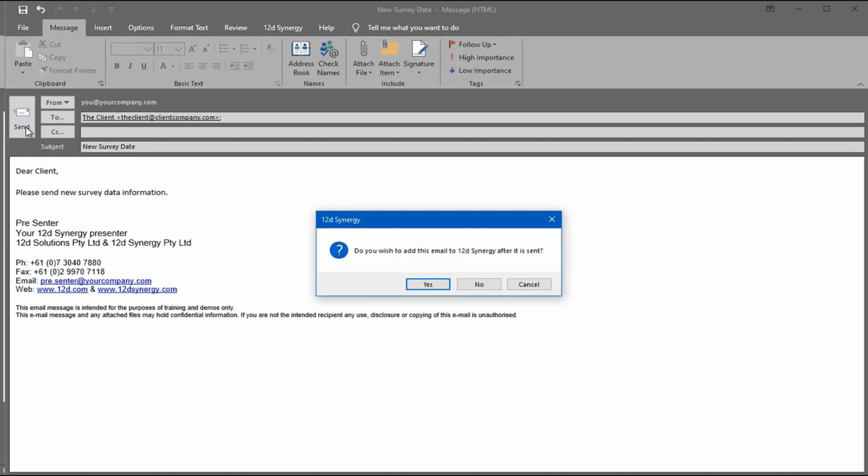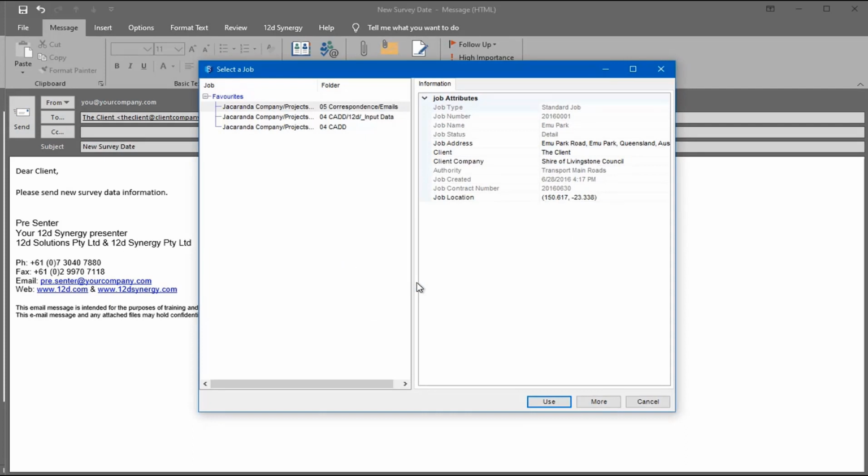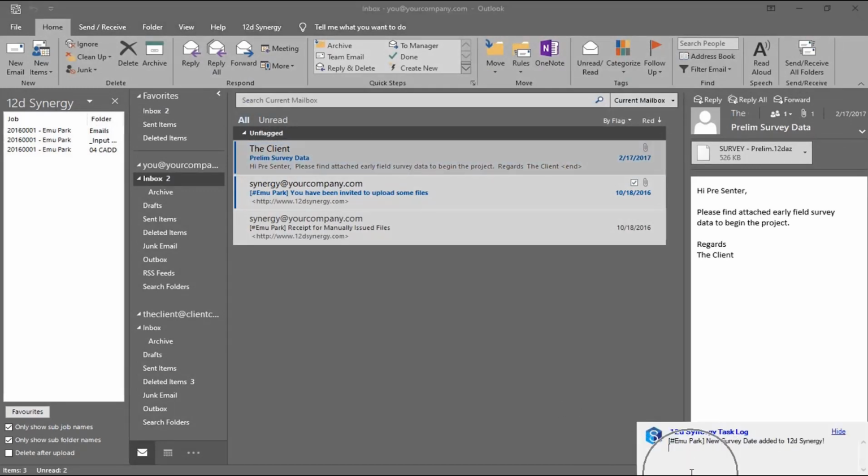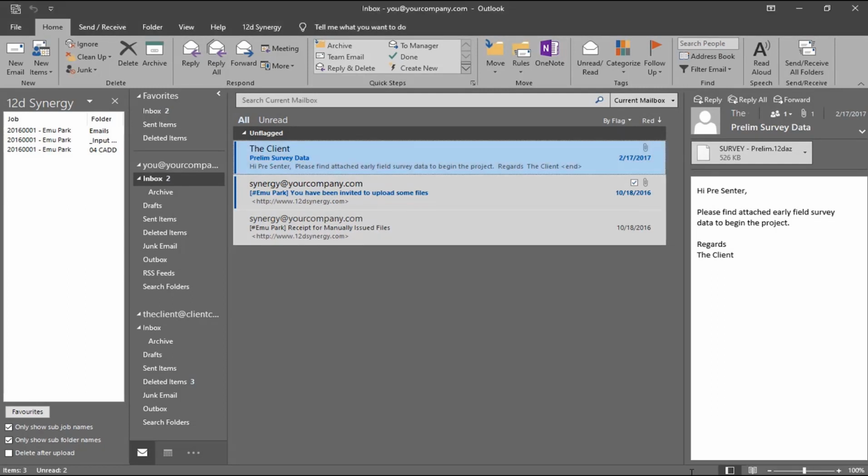As my settings is to prompt me for new outgoing emails, I will get this prompt to ask if I want to add this email to my 12D Synergy after I send it out. So for our example, I will say yes. Then it will ask me which job and folder I want to upload it to. So from my favorites list here, I will select the email correspondence folder and hit use. The outgoing email will now be sent out, and it will automatically be stamped on the way out and sent to your client.